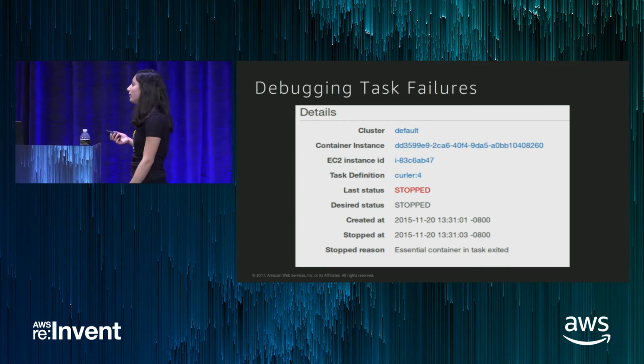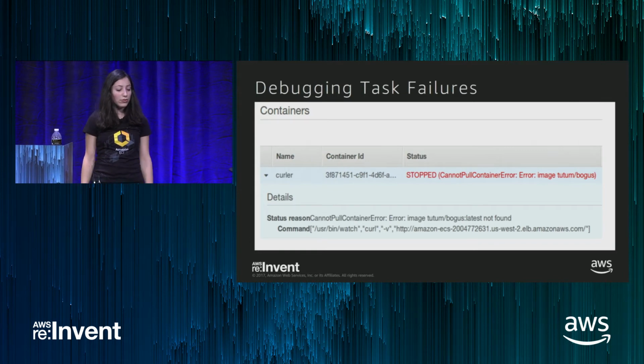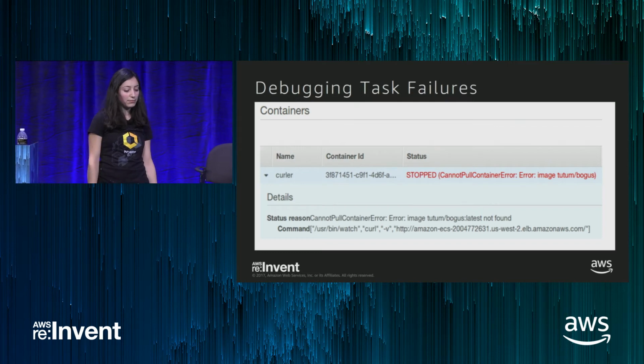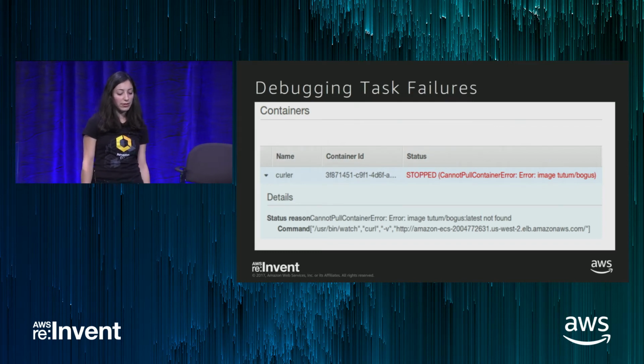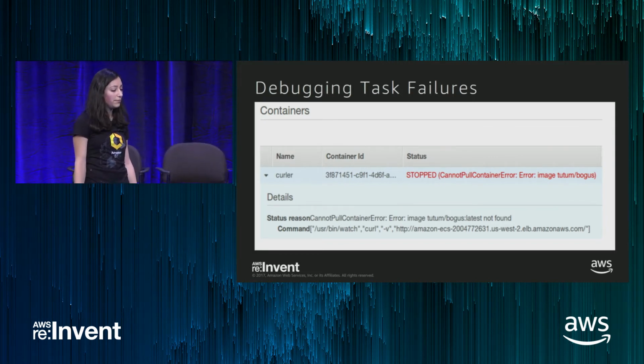And if you scroll down, under containers, you can see more details around why the container stopped. So for example, the image was not able to get pulled from Docker Hub or ECR, and that's why your container was not able to start.